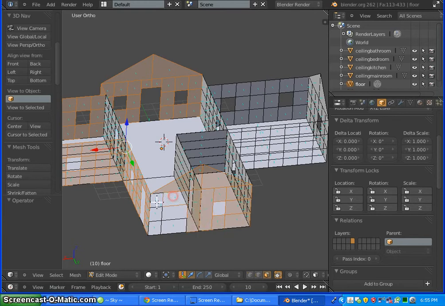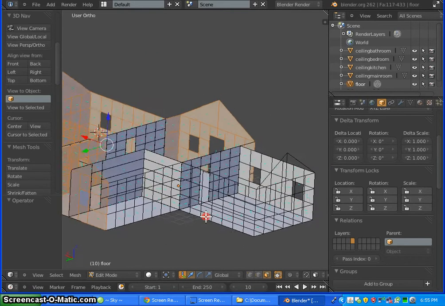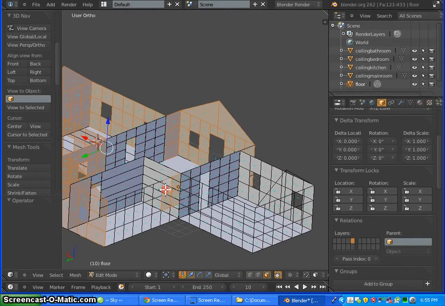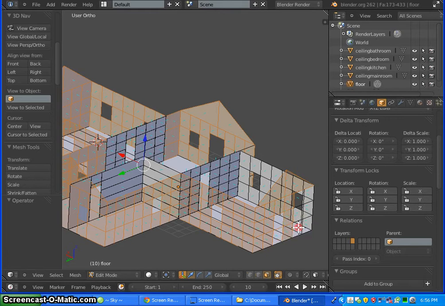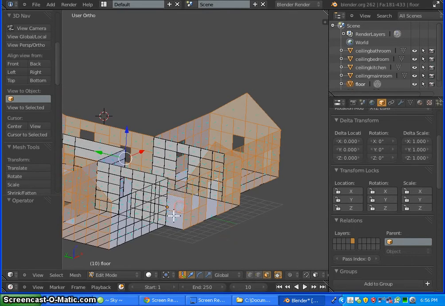We are almost around. Okay, last little bit. Almost done.